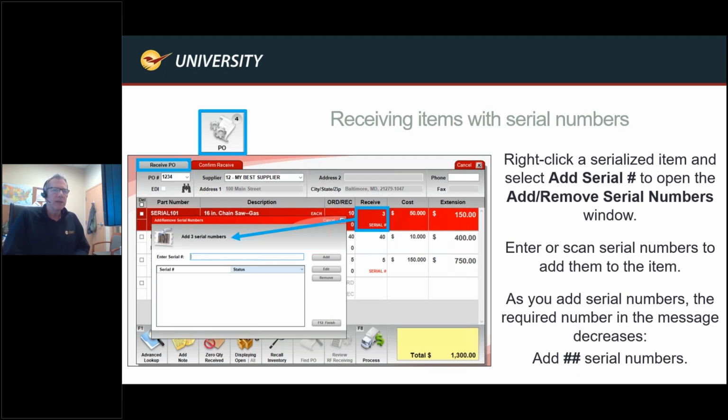1, 2, 3. As you add those serial numbers, you see on top of the pop-up box we have here with the blue arrow pointing to it, it says add 3 serial numbers. As you add 1, it'll say add 2. As you add 2, it'll say add 1, and so on until it's completely satisfied, and you have all 3 serial numbers in there.